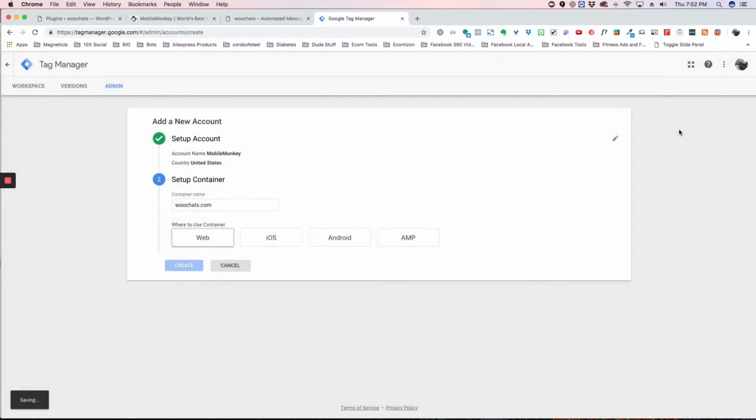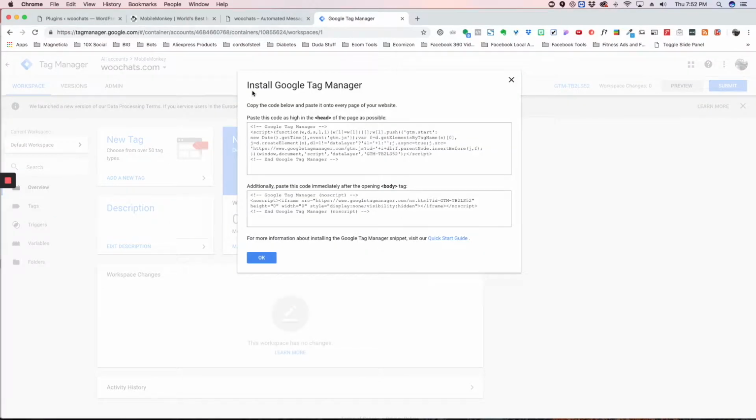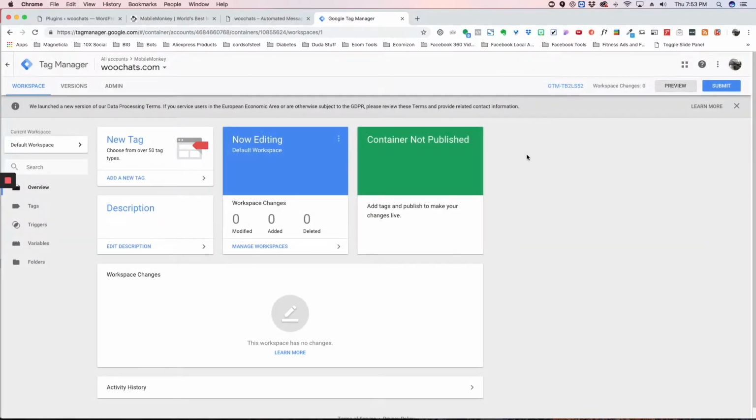You're going to want to say yes to that, and then it's going to load, and it's going to give you some code, but we are going to ignore this code for now. You can place this code in the head section of your WordPress site and the body section. A lot of people don't like to do this. They're not developers. So I have found a better way to do this, and I'm going to show you. So we're just going to close that out.